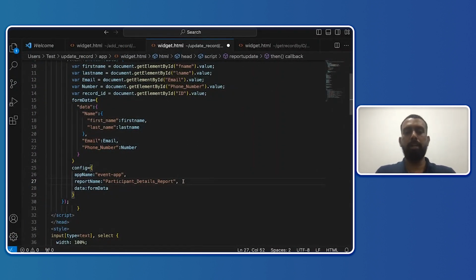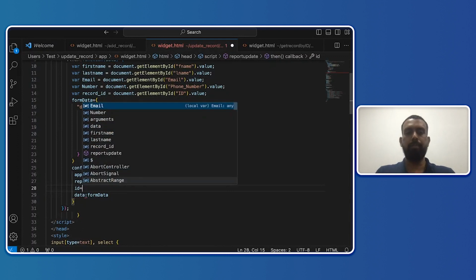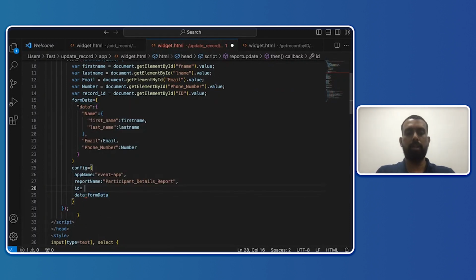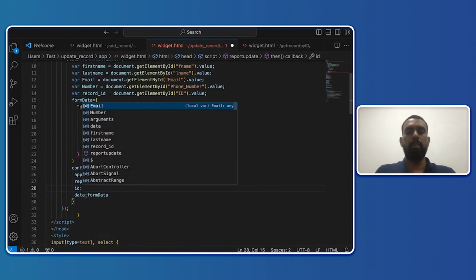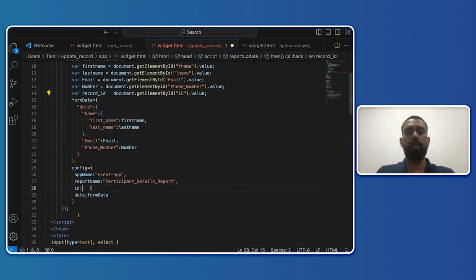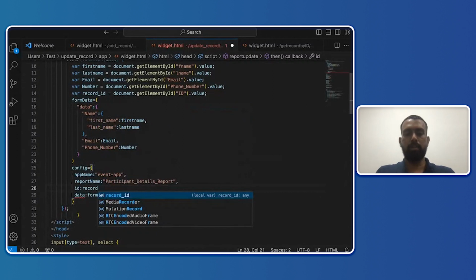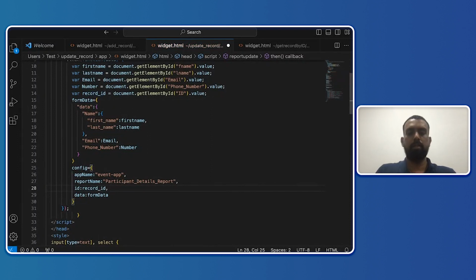And now I need to have the ID as well. So I'll type ID is equal to, here I need to have the record ID. For that, I need to use the record ID that we have created over here in the variable, which is record ID. So I'll use record underscore ID. I'll use the comma, right? For ID, I have the record underscore ID.